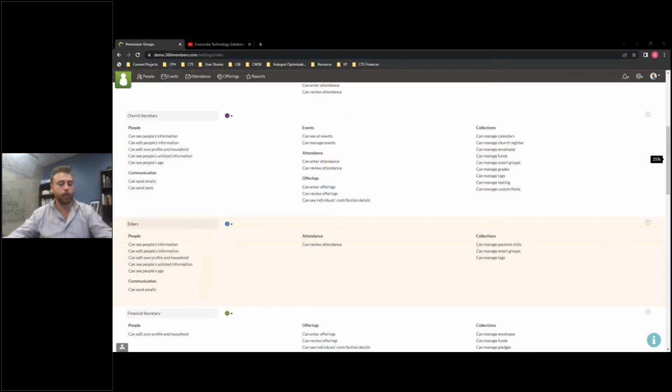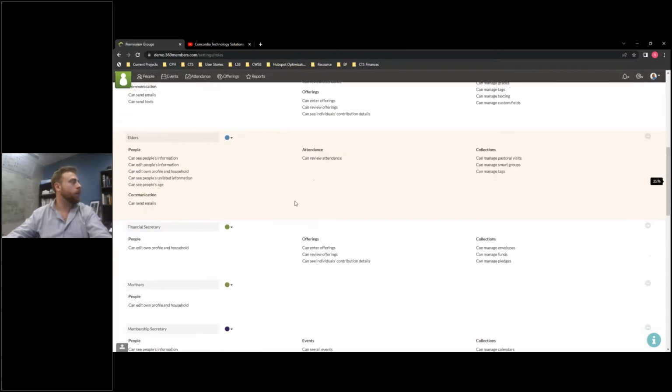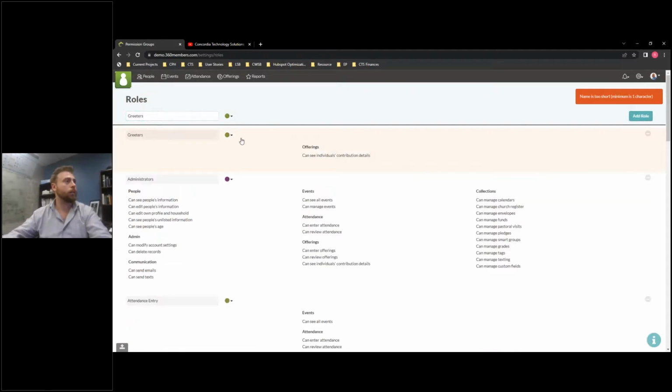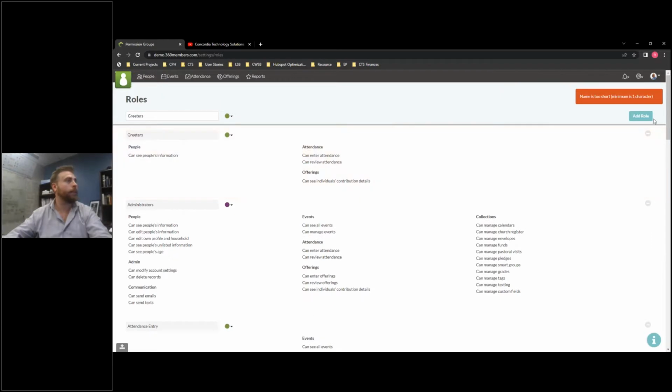Another great example of this is greeters. Let's see, do we have a greeter section here? No, we don't. So let's add a role. Greeters, add a role, and they can see people's information. And yeah, that should be all they need. Oh, and they can review and enter attendance. We're going to save that.